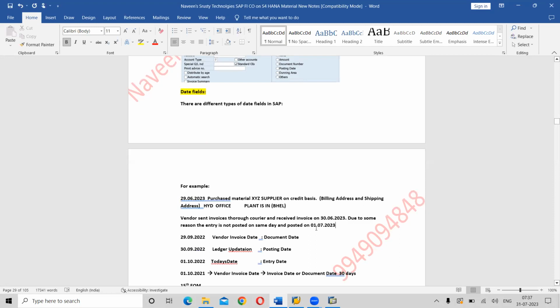Vendor sent an invoice on 30th of June. Our accounts payable department received the invoice on 30th June, correct? In that particular day cycle, they received it. But due to some reason, the entry was not possible on the same day. It had to be booked in the system, recorded on 30th of June 2023.